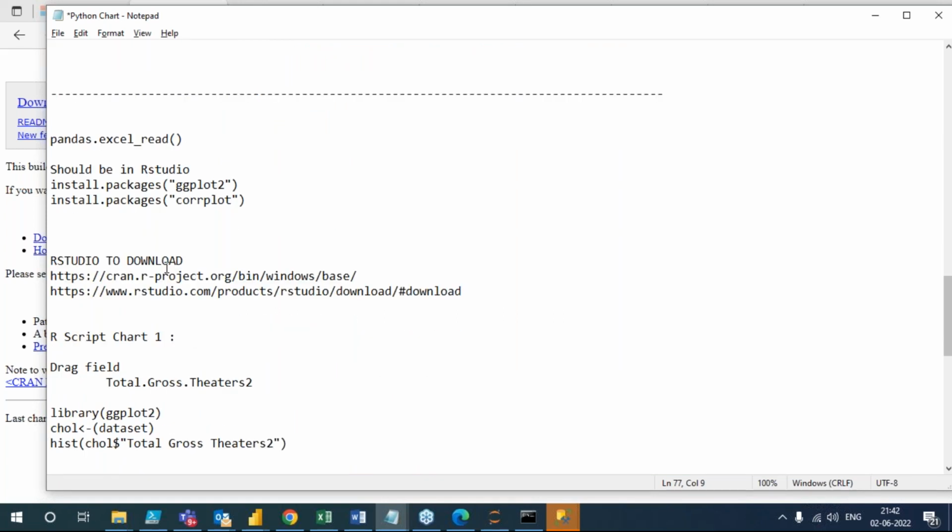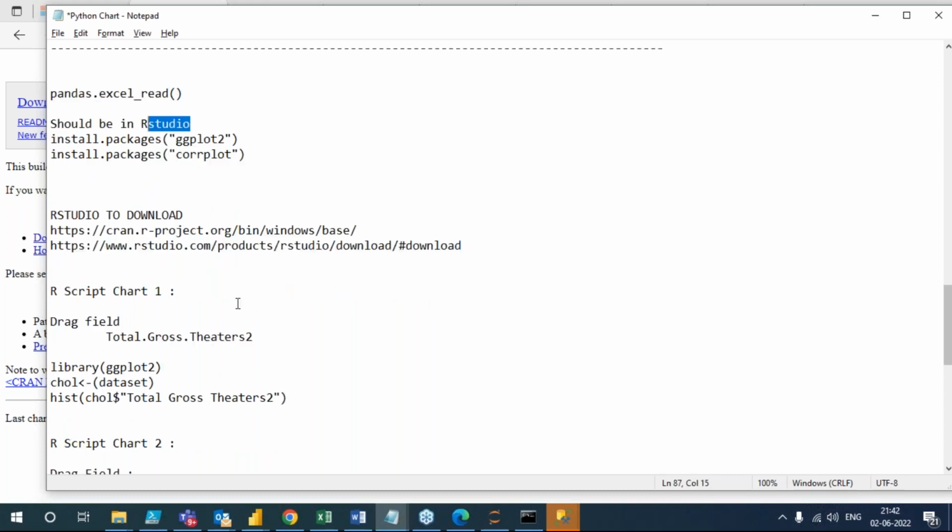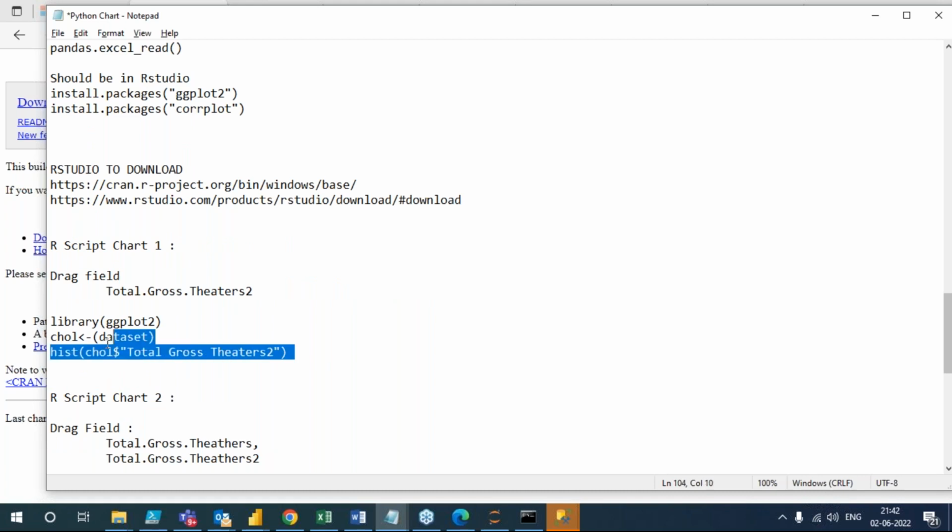Sudarshan, Sneha, if you see my screen, ggplot is not readily available. Then what you have to do is install ggplot in RStudio. If you install this library through RStudio, then you can run these library visuals.